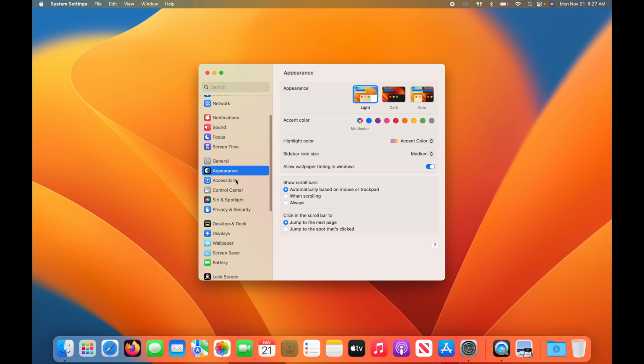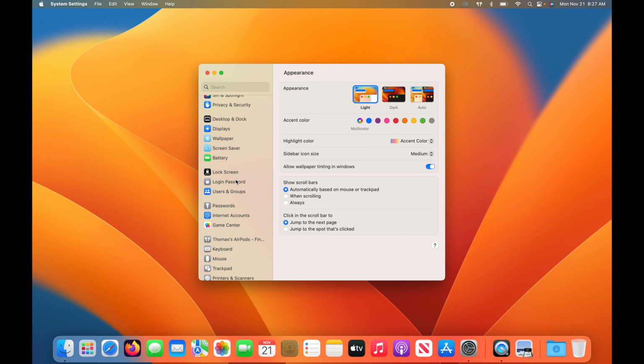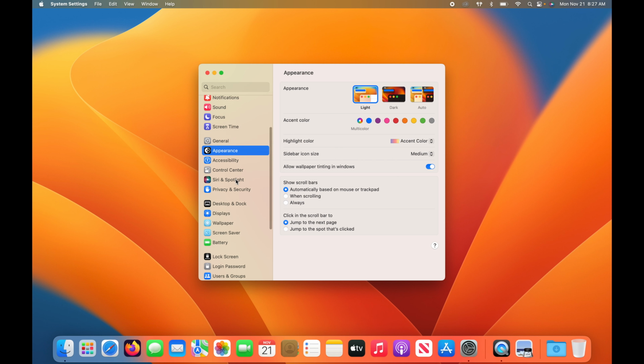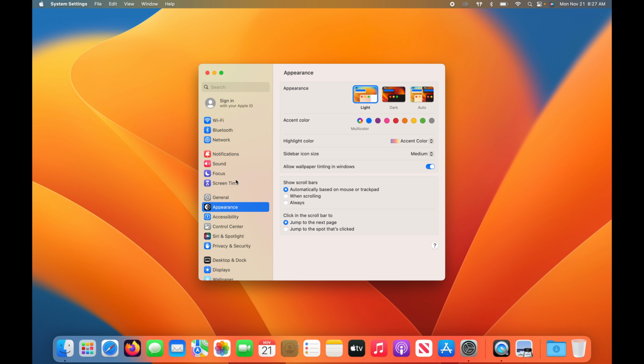So, this is pretty much, I'm not going to say the same because a lot of the settings are different. But the same types of stuff are listed here. So that's how it is now. It's just a different layout there.